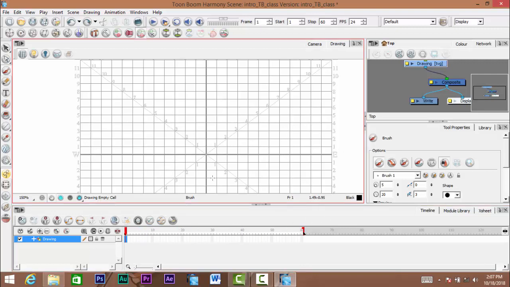Now how do you know the current page you are on even though you are moving this? This is where you see it, frame. Okay, so we are currently on frame 15, and this is start. That means this animation started at frame 1 and it will stop at frame 60, as you can see here.